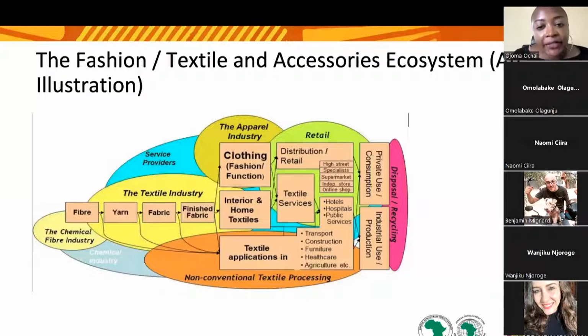You need to understand retail. You need to understand the different uses that your products can be put to, so that you can sell to all of the possible customers that you can have. And then finally, you need to be aware of disposal and recycling.